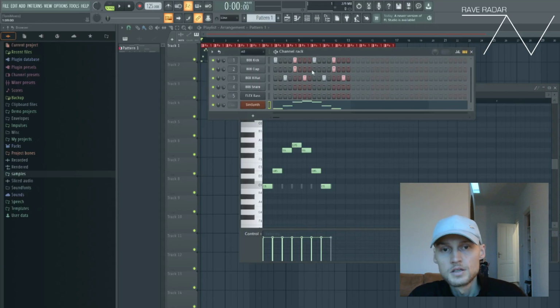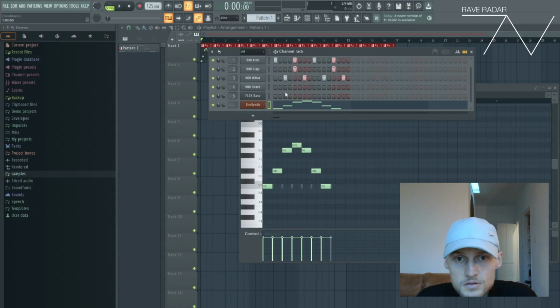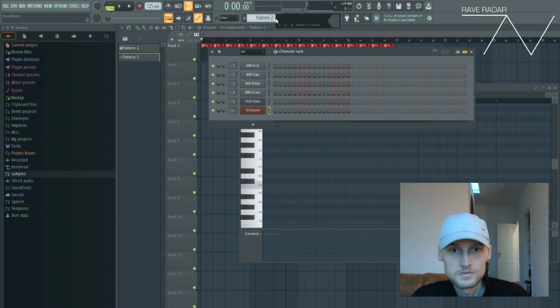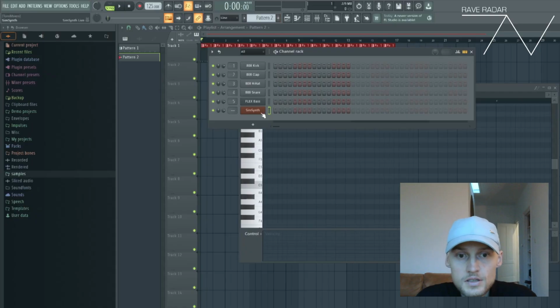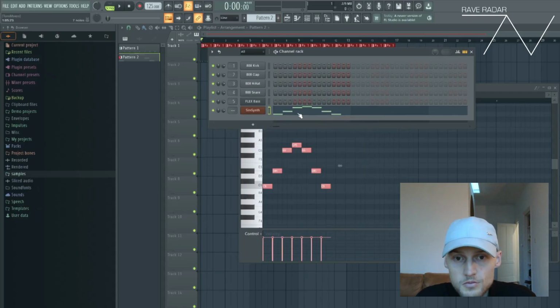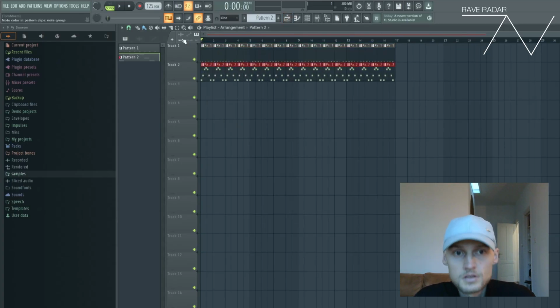Okay, so now we have it all in pattern 1, but we actually want to have it separate, which is a lot easier to work with. So I'm gonna take this, right click and cut. I'm gonna go here and make a new pattern. I'll just do the plus mark. You can name it, but I don't name it, so I just press enter. And then here we can paste what we just made. And if we go back to the playlist, then we can paste it in there on our second track.